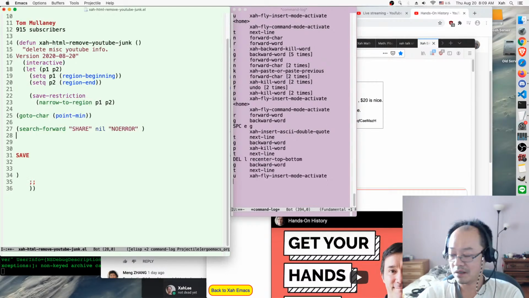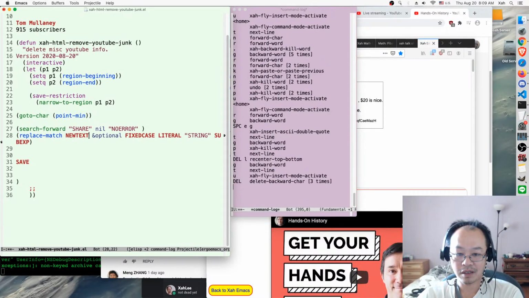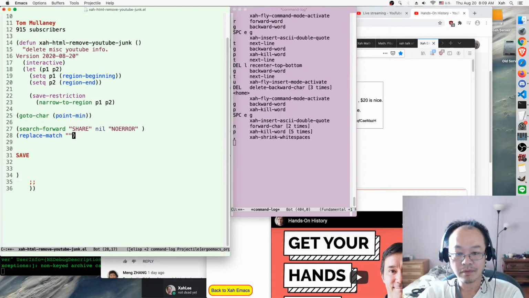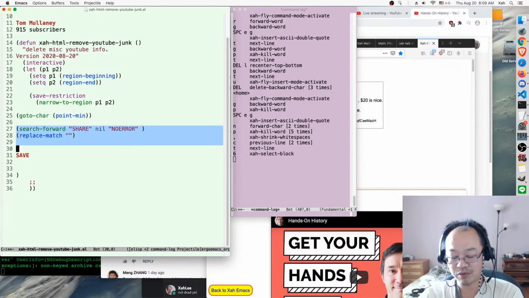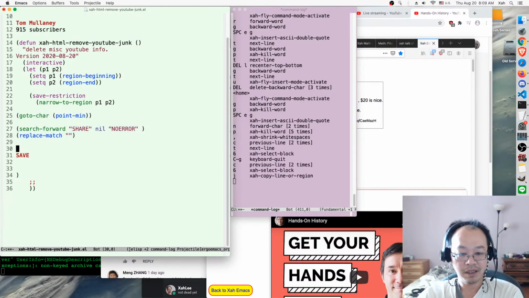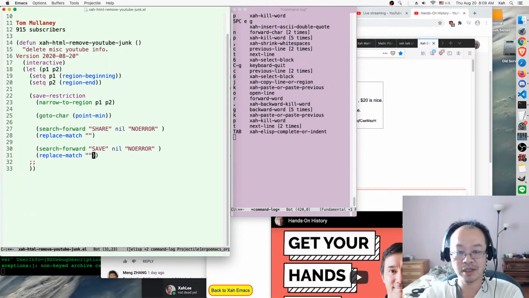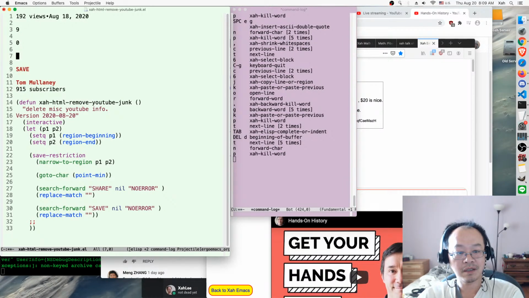Okay, search for it, then replace match. Replace match, this is how you do find and replace. Replace match, new text, which is going to be an empty string, then fixed case, we don't care. So this is how you do find and replace. Now we need to do it again for the word save. Now prettify the code. So far the code will remove this and this.